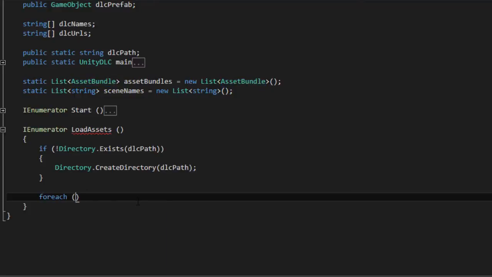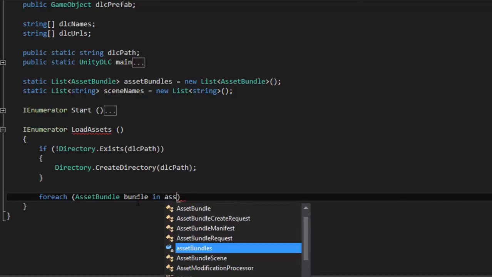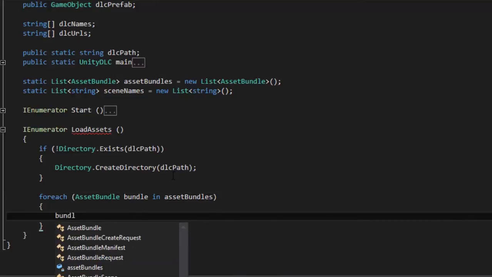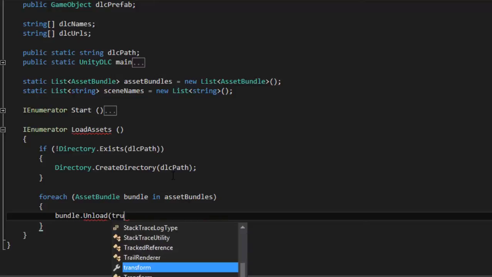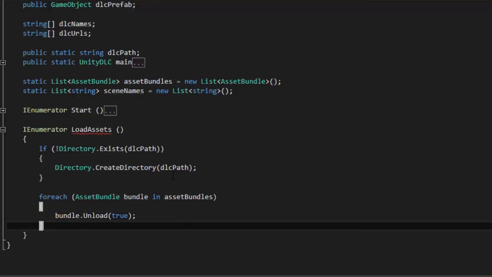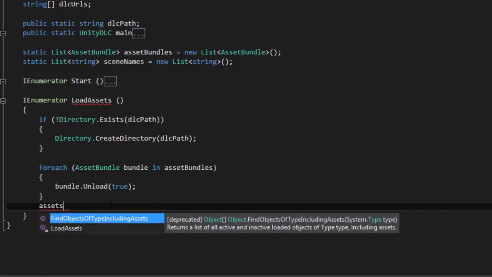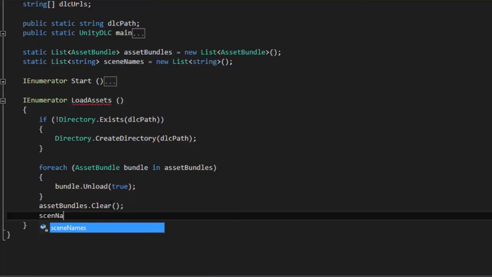So create a foreach loop, for each AssetBundle in assetBundles, then we're gonna unload it, bundle.Unload(true), and then clear the lists, assetBundles.Clear(), sceneNames.Clear().